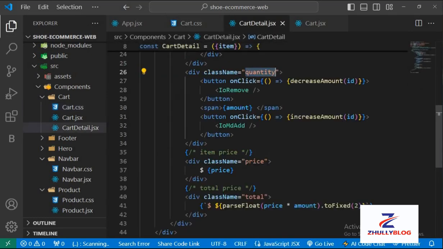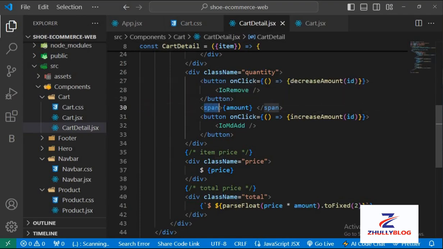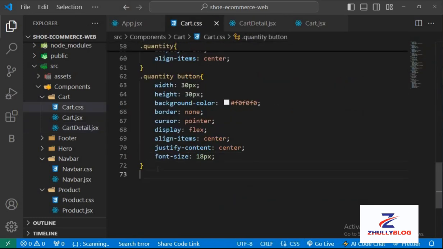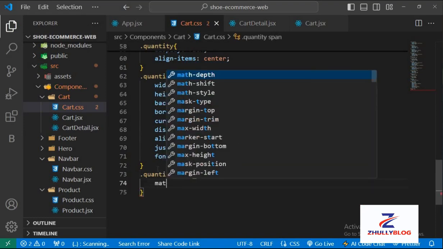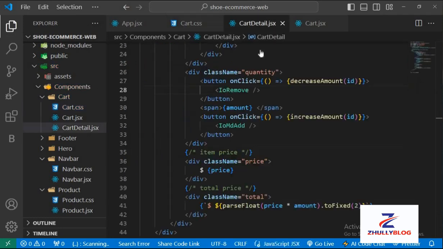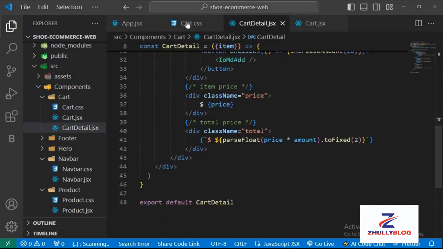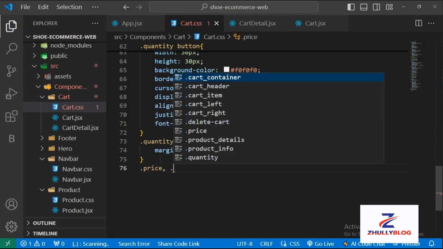What else do we have? We have a span type in the quantity. So I'm going to copy this. So dot quantity span, margin is going to take 0 pixels 10 pixels. Also, we have price and total. So we're just going to style those two at once. Dot price, dot total.